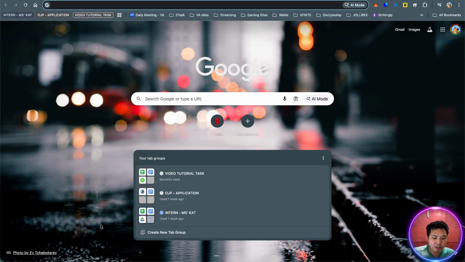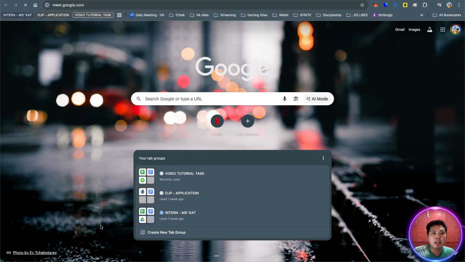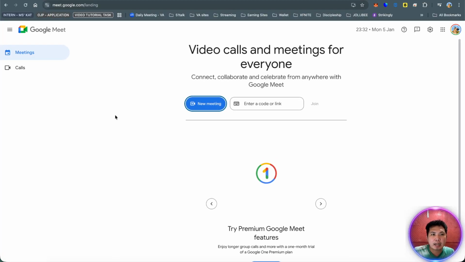So what we're gonna do guys is we just need to go to the Google Meet website, and as you can see here guys on the Google Meet dashboard. Okay, so for us to see the call history or the meeting history.